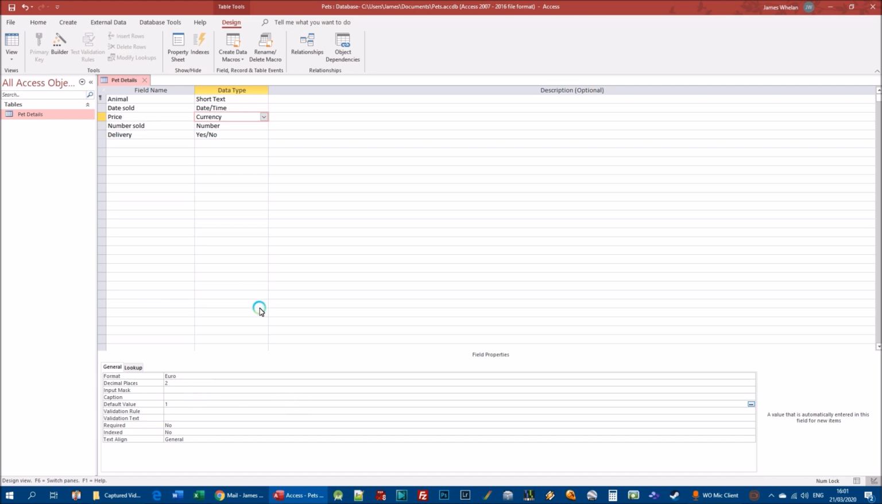Okay, that's all. That's the only thing that you have to do. That's all you have to do. And for number sold, I'm also going to change the default value to 1. Okay. So that's all there is to that.